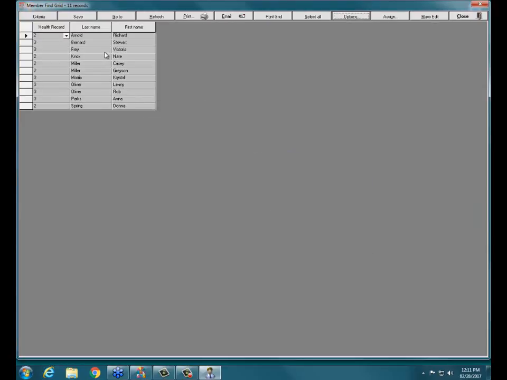Then as you can see now, my view has changed. It's only showing me the health record codes and their last name and their first name. So from here, we're going to have to do this in 2 sets. We're going to do all of our 2 health records. We're going to update them to 1 for current, and then we're going to go through and do our 3 health records and update that from a not provided to a current.